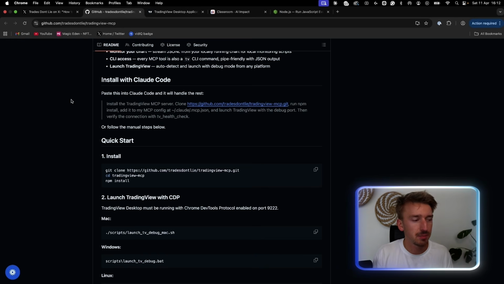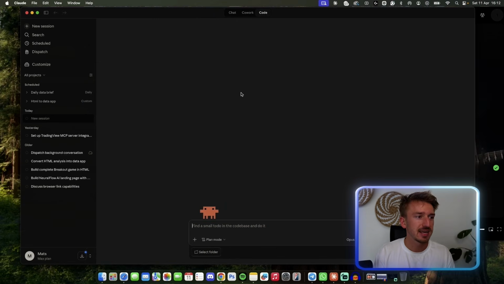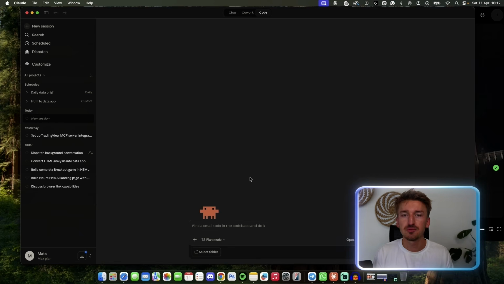And then on the GitHub page, it tells you exactly how to install it. You have this quick install option or you can install it manually, but I'm going to use the quick one. That is the easiest one. So I'm just going to copy this entire message. Then I will head over to Claude Code in the Claude desktop app, but you can also do this in Claude Code within Visual Studio Code or directly in your terminal, etc.